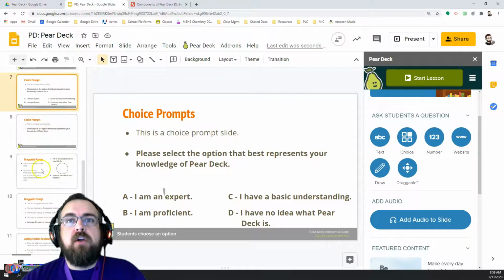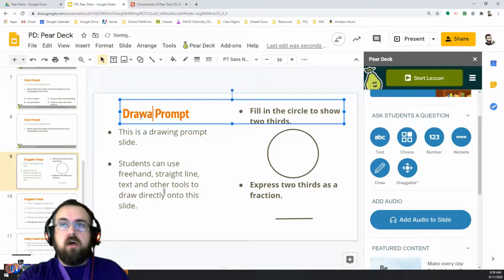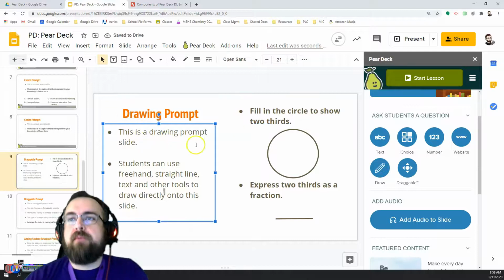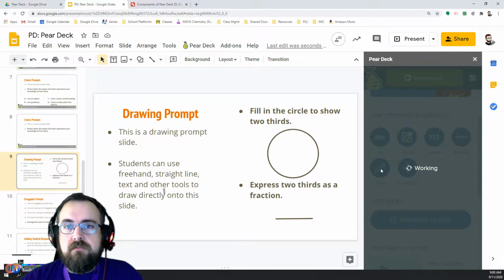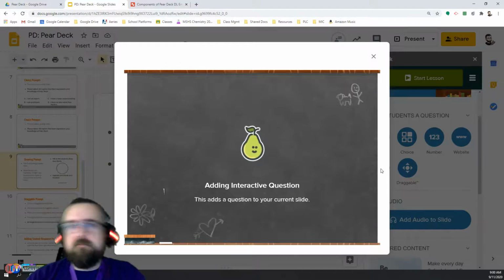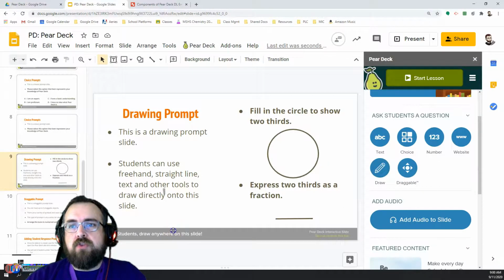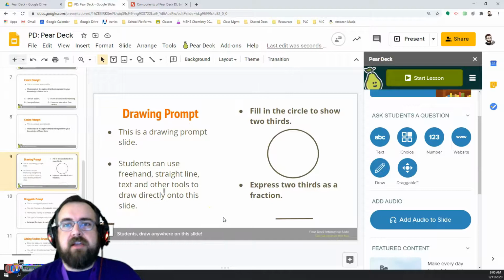All right, next we're going to look at the draggable prompt. Oh, I'm sorry, the drawing prompt. This is the drawing prompt slide. So this allows the students to actually draw onto the slide. So whatever they draw will literally go right over the top of everything on the slide. This is another one that doesn't require any setup. You just click draw. It takes a second. And bam, students draw anywhere on this slide. Okay, so let's have a look and see what that looks like.